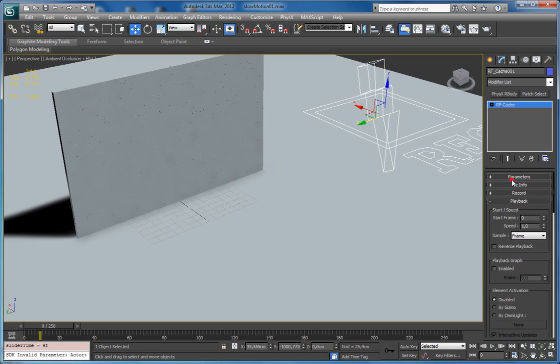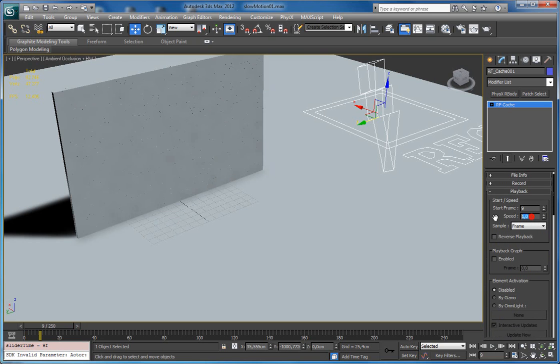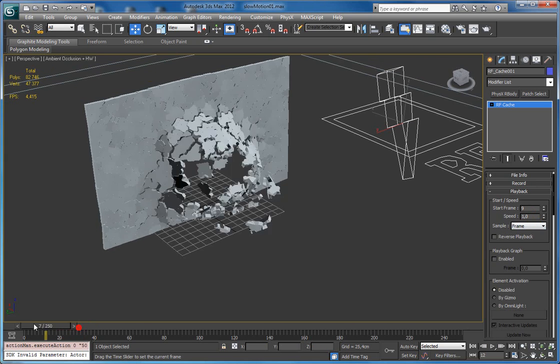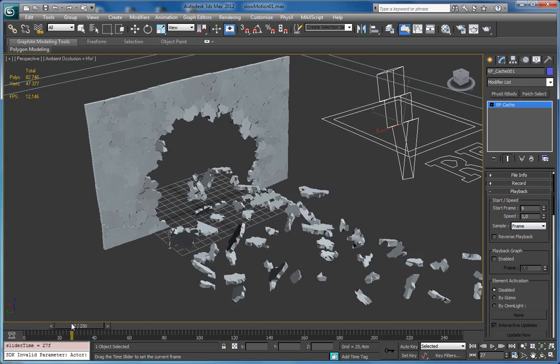I will close all these rollouts. So all we need right now is this playback rollout, and there is a speed property. One way to slow down everything is to animate the speed property. The second way is this playback graph. I will start with the speed property. Right now speed is 1, which basically means that it simply plays the same as what was recorded.